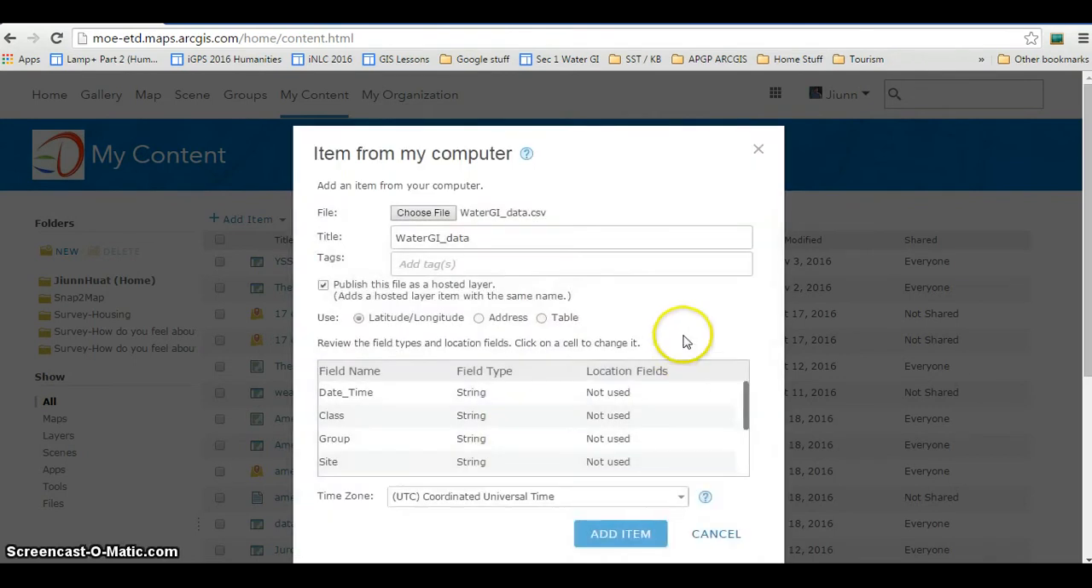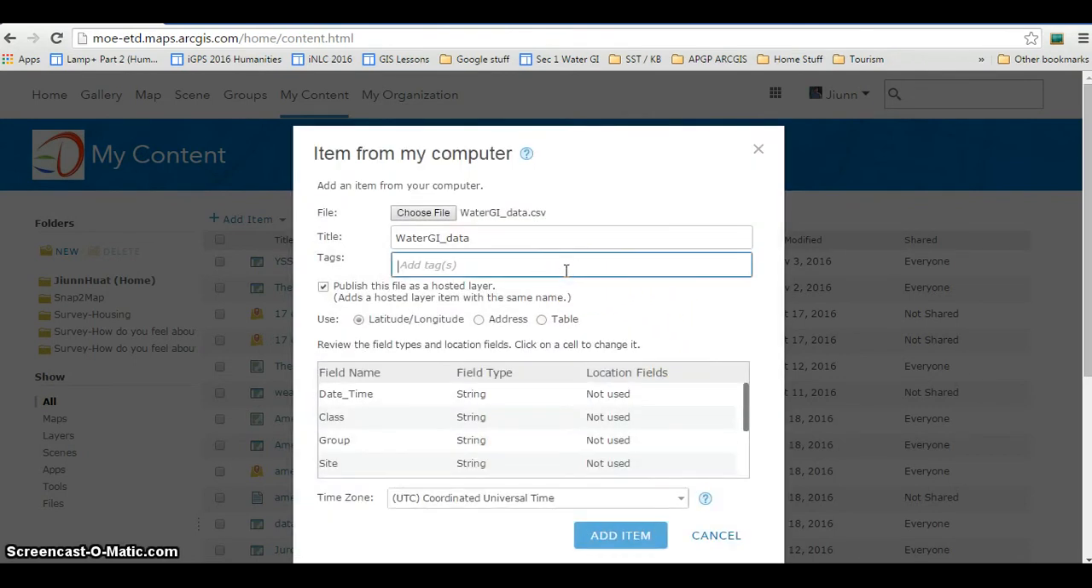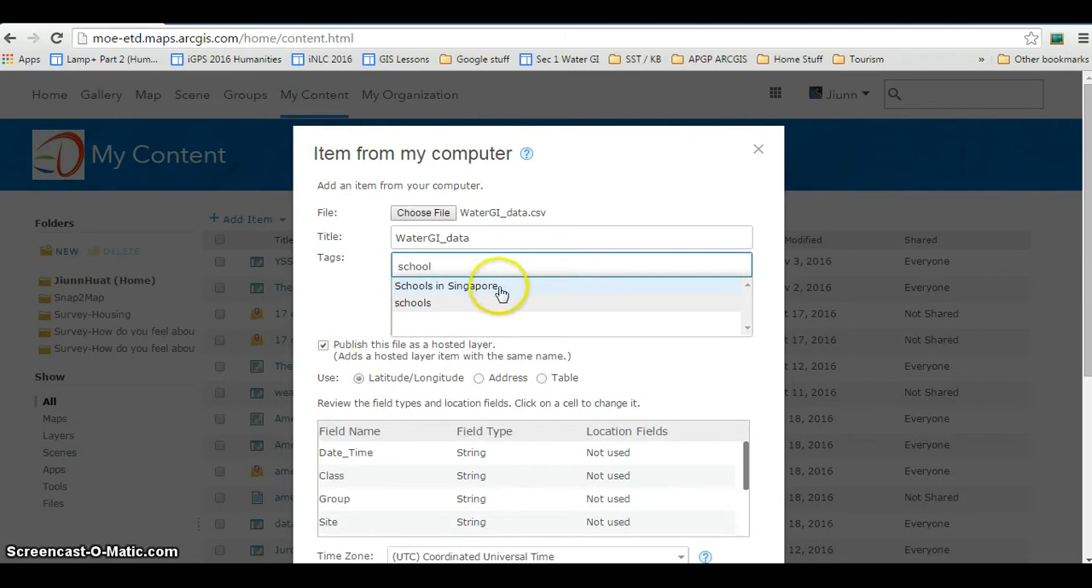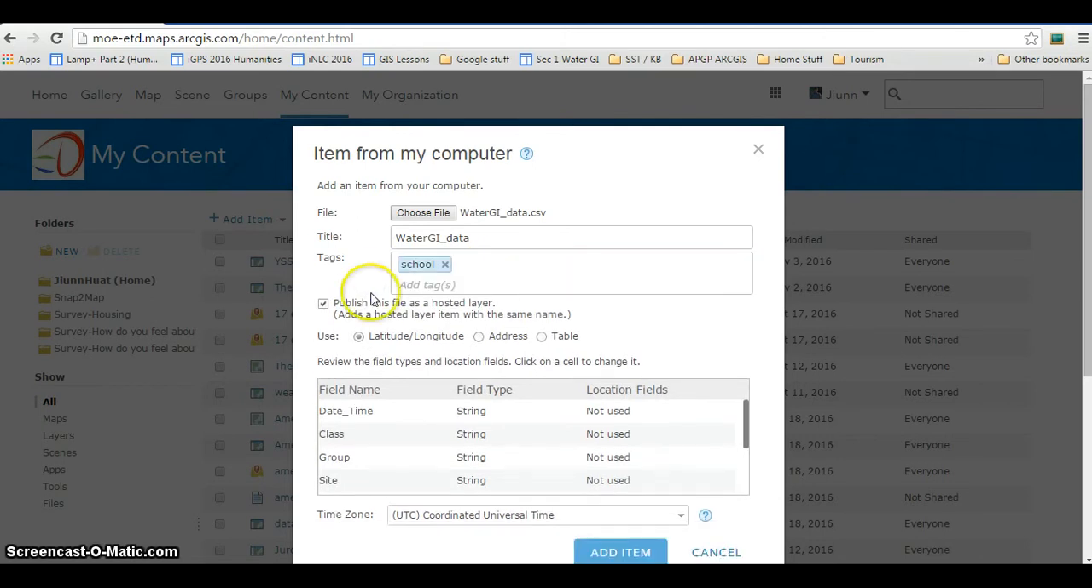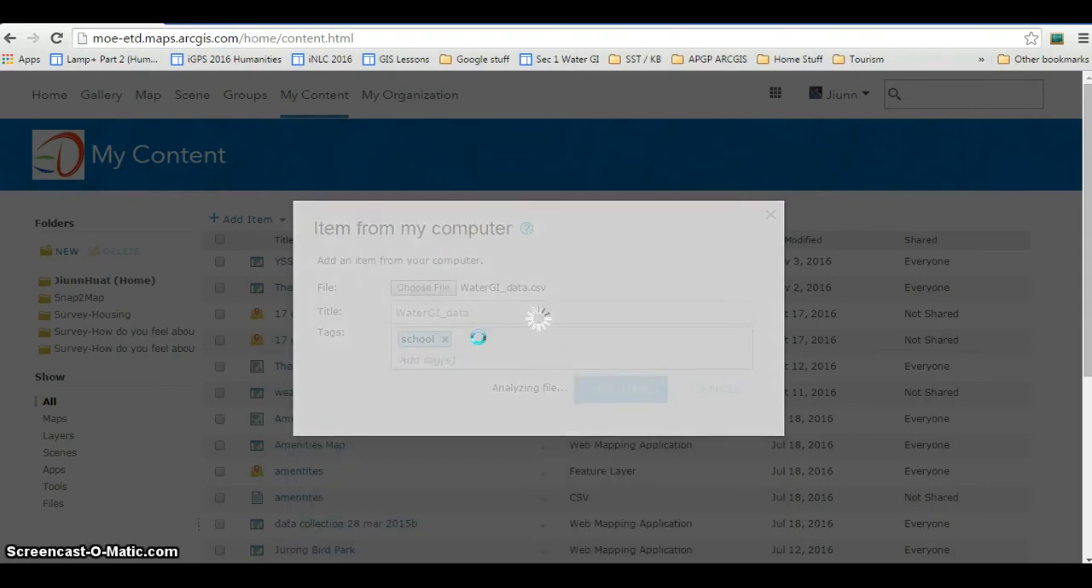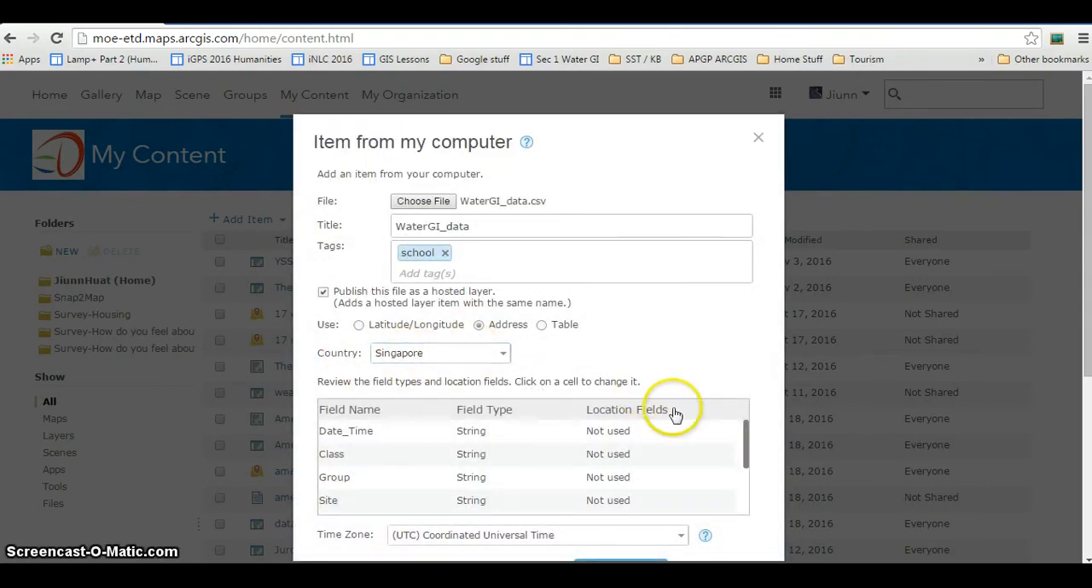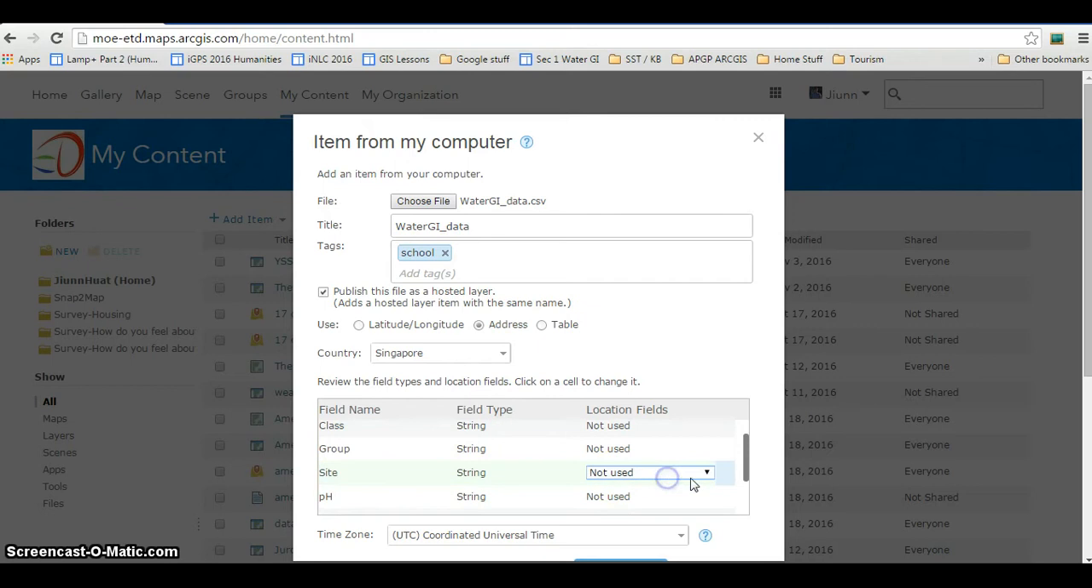So you'll be required to put in a tag, maybe you put in your school name. Right, make sure that publish this file as a hosted layer is checked. Right, to locate the position, we use address and the country is Singapore. So the field that will point to the address, we will set it as site. Right, so using the site location field, we'll put it as a postal code.